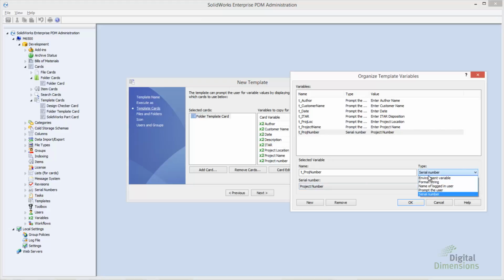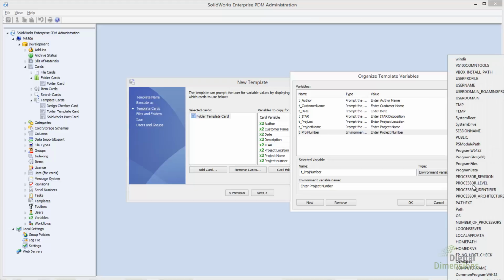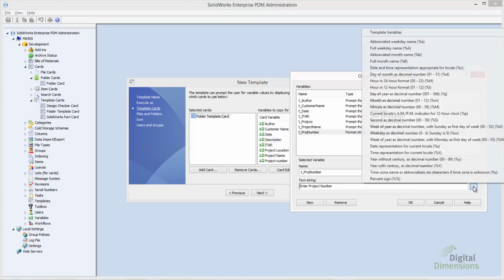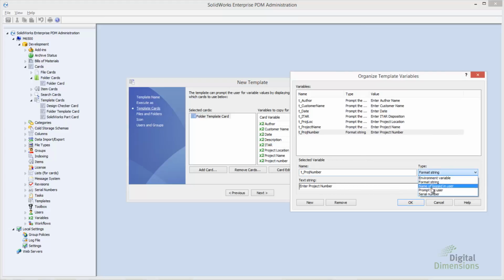Going over the data types, you can see that we can process a number of things: environment variables, format strings, things like date, time, and so on. If we want to build a text string to automatically put in this particular instance, I'm just going to put in a serial number generator.